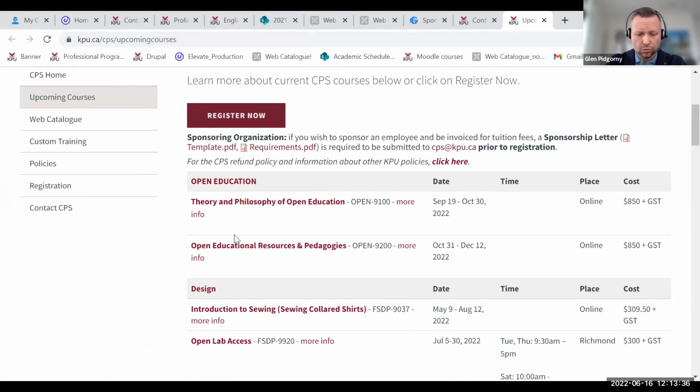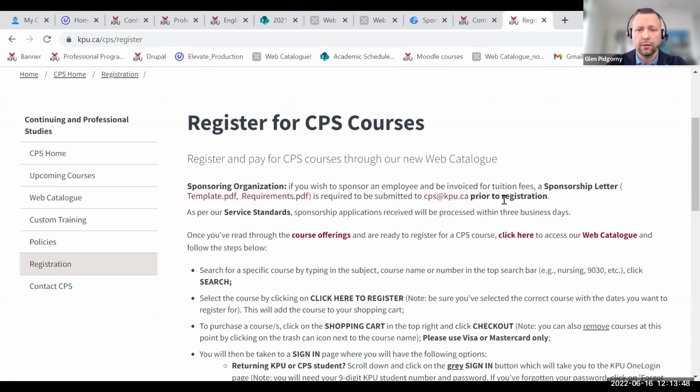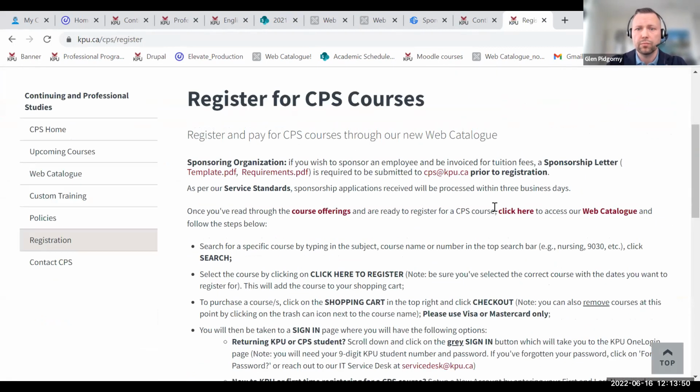There are 2 required courses which are already published and open for the registration right now. There are several options to register. For instance, you can click Register Now, and you will see all the registration process details, including, for instance, those for a sponsoring organization. If you have a sponsor, the process is a bit different. We'll just need to receive a sponsorship letter prior to the registration.